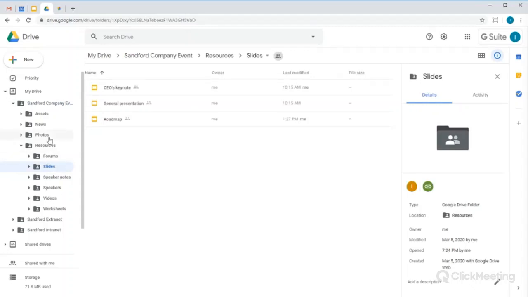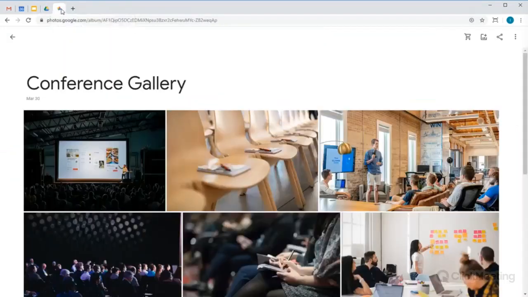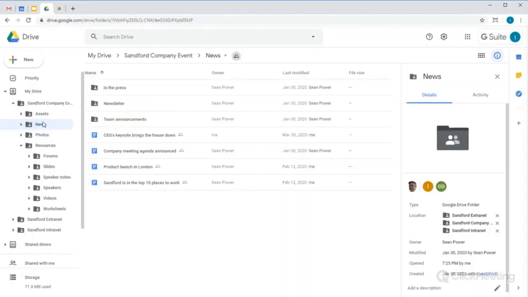I was going to store the photos in Drive too, but instead I'm going to use this shared album in Google Photos and incorporate it into my site. The News folder contains news articles in the form of Google Docs that should help to keep the delegates engaged before, during and after the event.